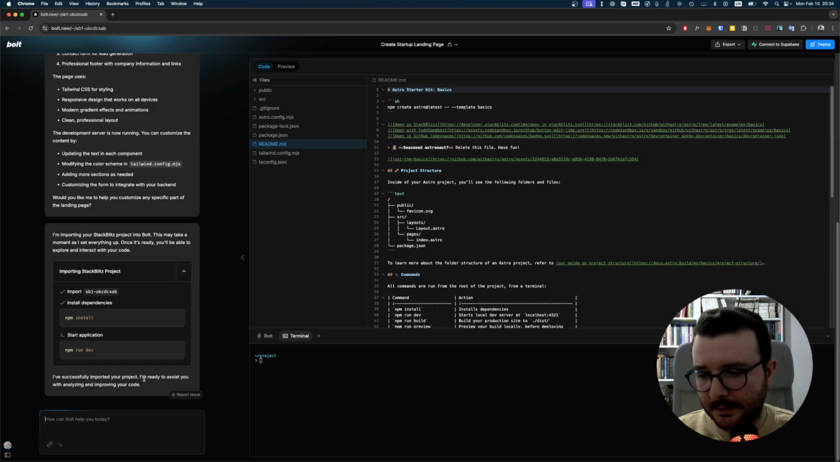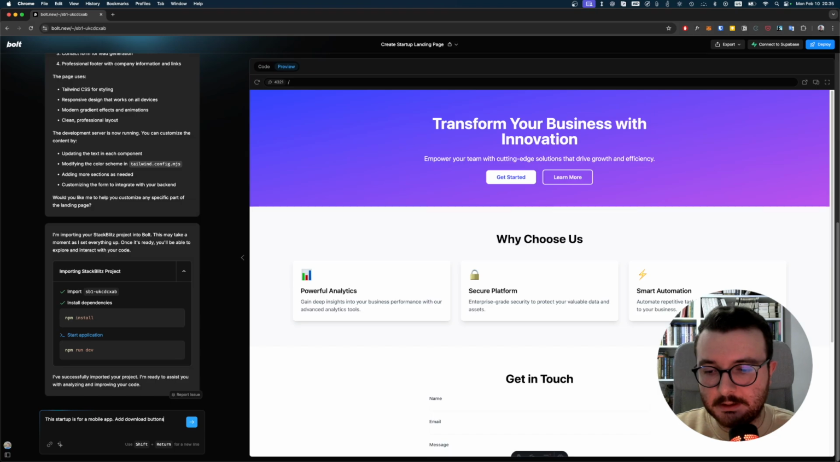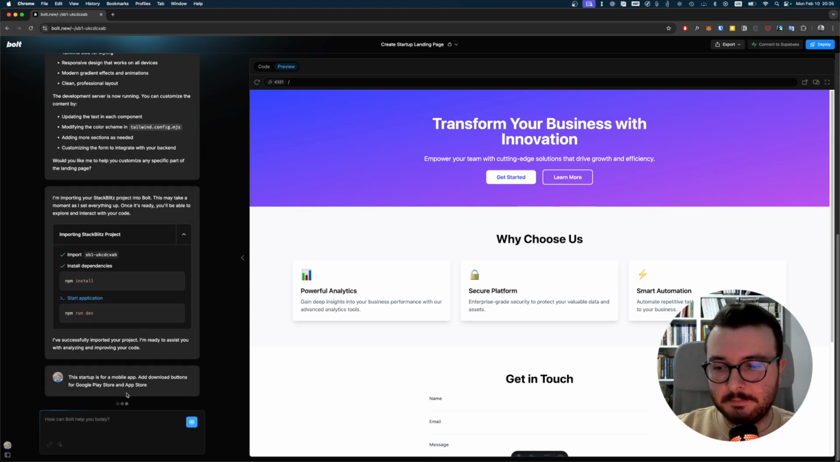Okay, that looks nice. So let's try to make some changes. Let's say this is for a mobile app and we want to add download buttons for Google Play Store and App Store. Let's do that. So this startup is for a mobile app. Add download buttons for Google Play Store and App Store. Let's see how it goes.